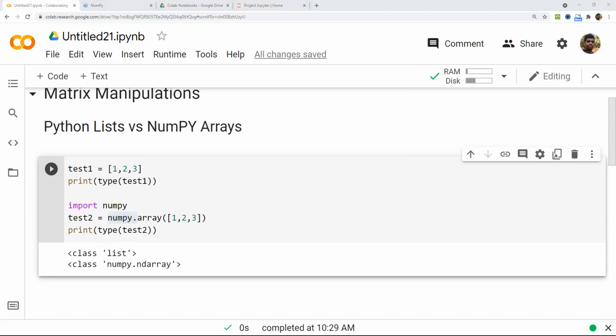there's a question asking whether you can open an Excel file as a NumPy array. Yes, there are some methods that you can use for that.